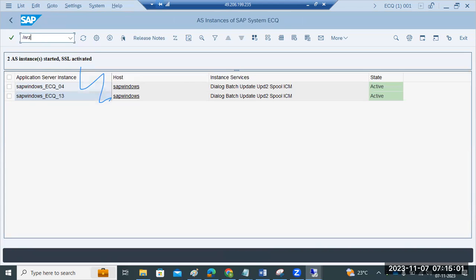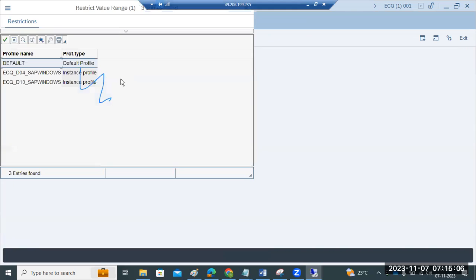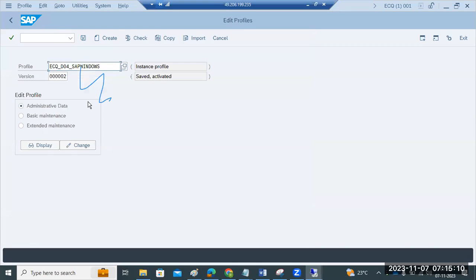Then you have to go to RZ10, the transaction code. You want to increase the dialog work processes. Which instance? This is the instance. Select this one and go to extended maintenance.